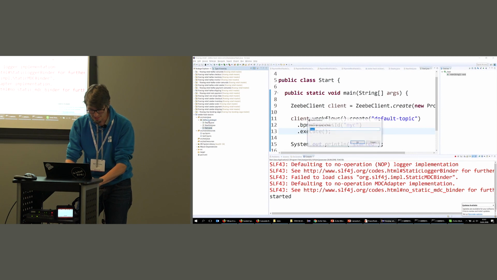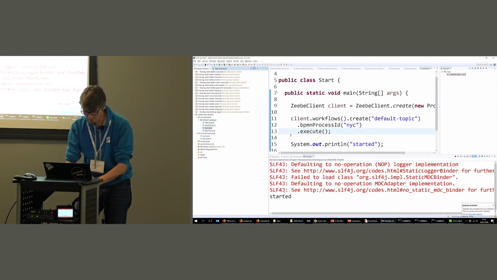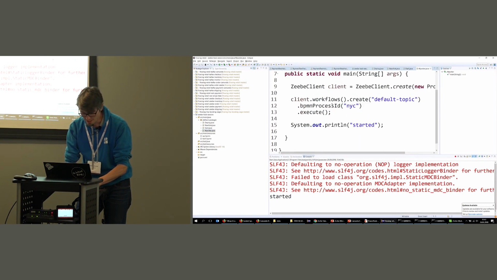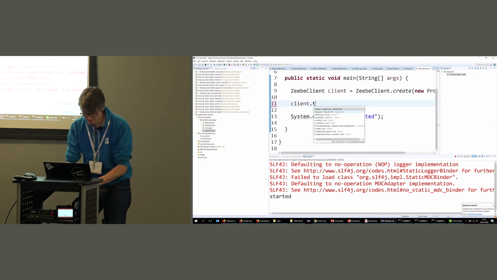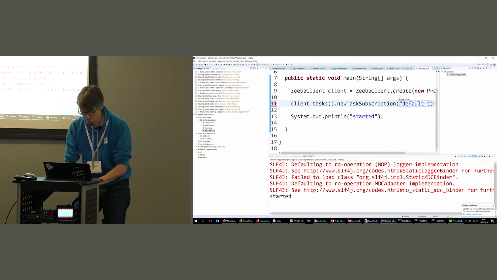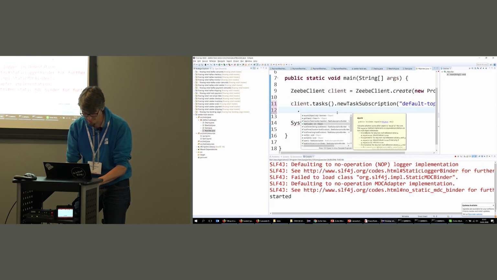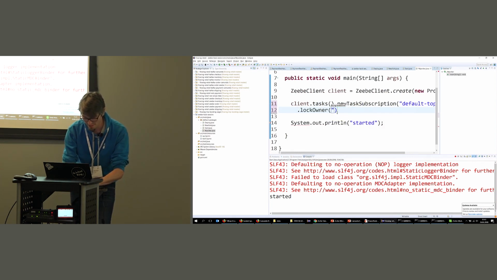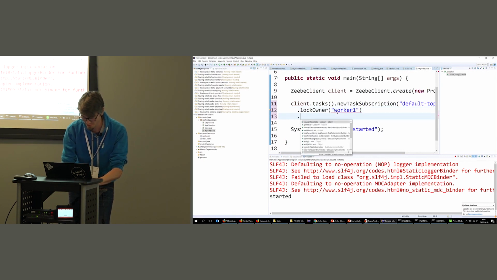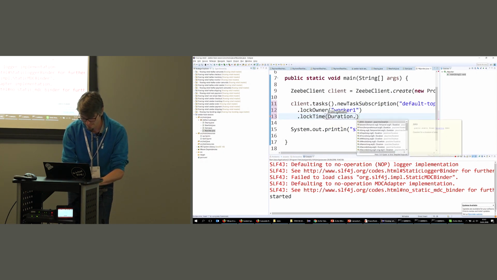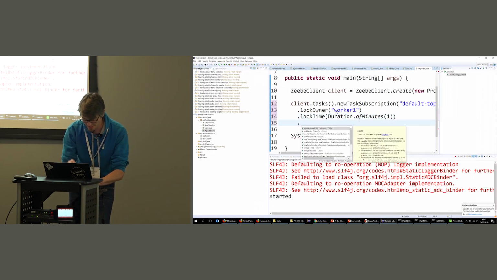So the next thing is I can create a worker. Yeah, with the typo, typos are good. So what I do is I create a task and I can have a new task subscription. So I subscribe to be able to do a certain task, and then I provide a couple of things like I'm the worker number 1 or whatever. So just to identify myself, I lock it for let's say 1 minute. Explain that in a second.